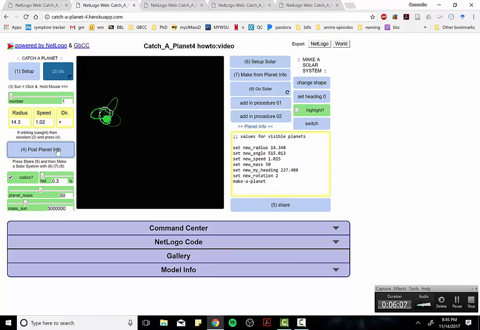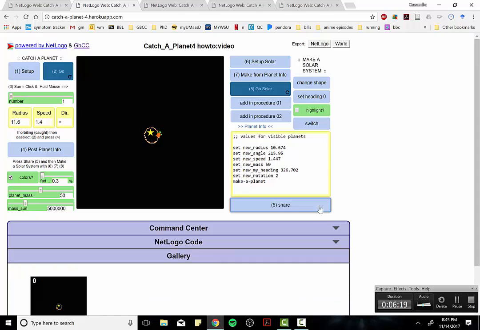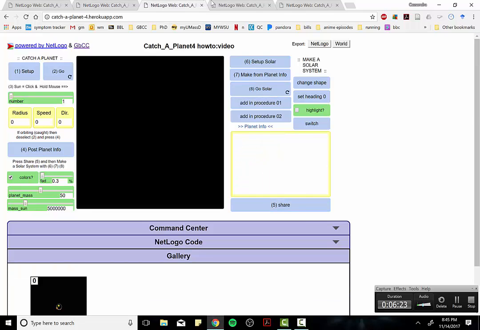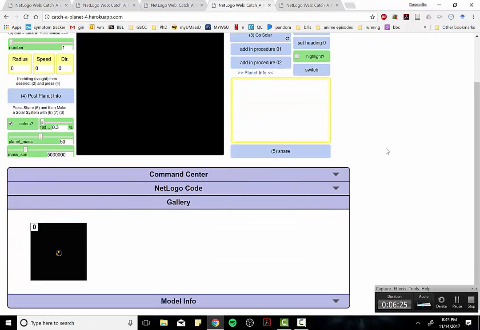So now we're going to post the planet info. We're going to set up solar, make a planet from info, go solar. We are really tight around that star. So now what I'm going to do is press share. So now every single student can see what I have shared.